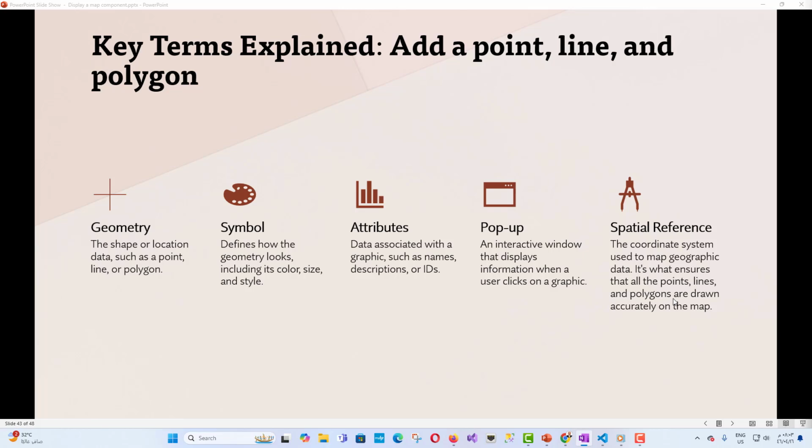Spatial reference: the coordinate system used to map geographic data. It's what ensures that all the points, lines, and polygons are drawn accurately on the map.